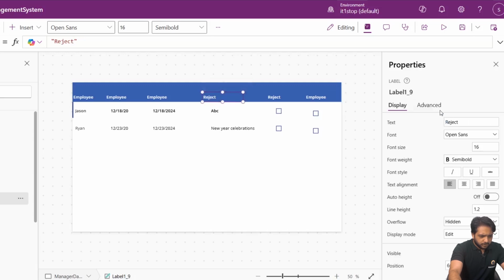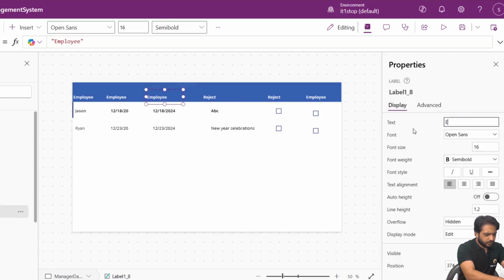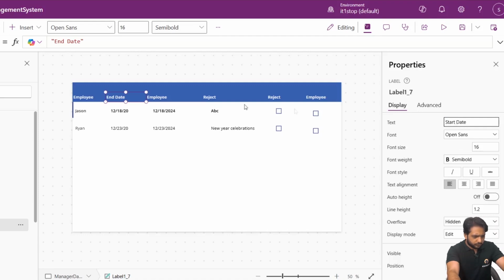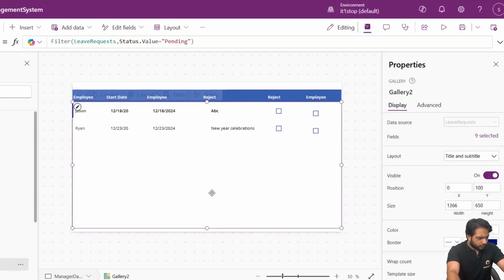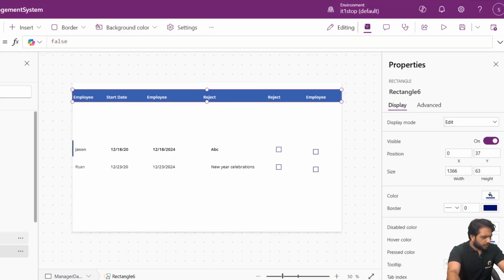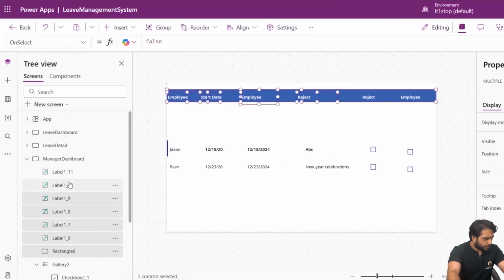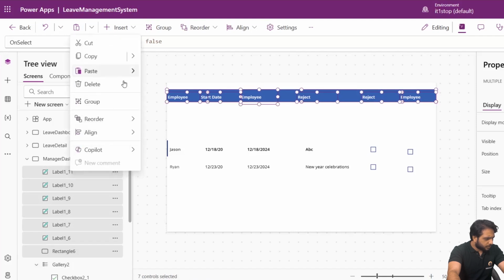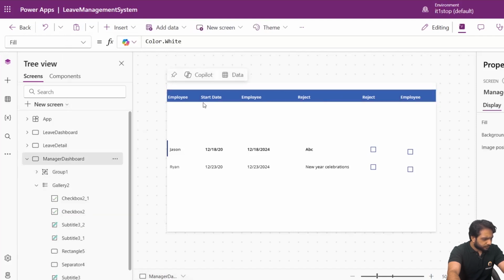Then here is our reason, this is our end date, and then our start date. We will reduce its size and move it a little below. Here I will simply click this and I will group them.